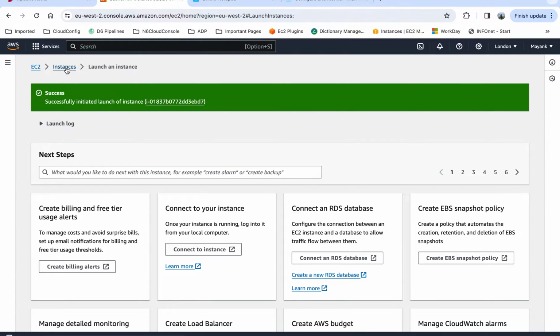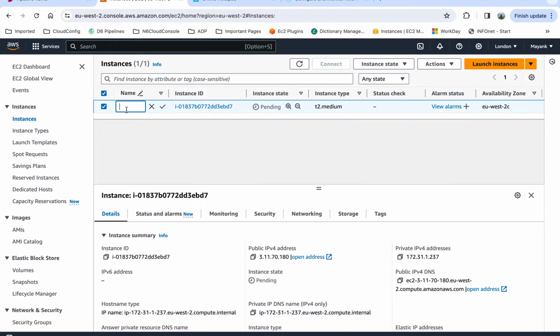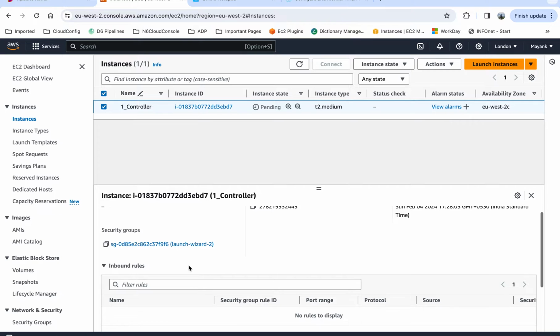Okay, the instance is launched, and let me quickly name this as one controller node. And while it's running, let's configure the security for this while it's setting up the server.